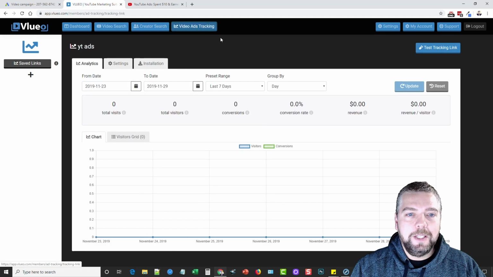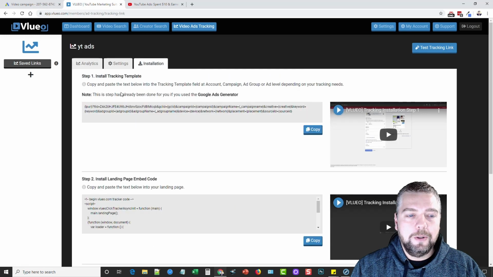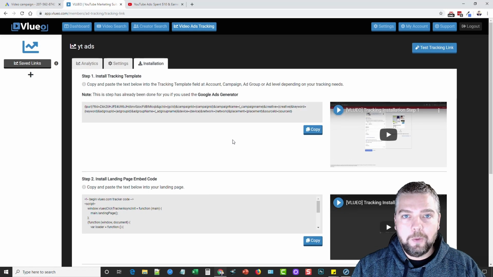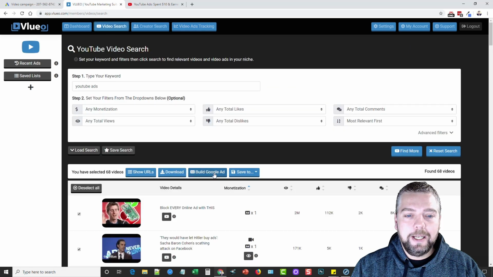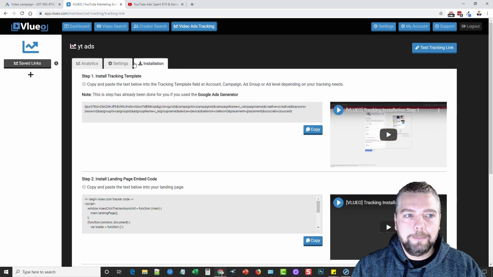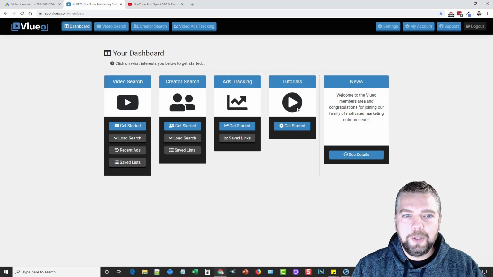And then lastly, we have the video ads tracker, which is going to allow you to install a tracking code within your Google Ads campaign and also on your landing pages so you know exactly how well your YouTube ads are performing. Now, if you do text ads and have one created here for you under the Build Google Ads, it's going to automatically add this tracking code here, and all you have to do is set up your landing page code on your landing page, and there are videos that'll show you exactly how to do that. There are also tutorials here where you can get everything you need to know about using all of these search features. And so this is Vlueo.